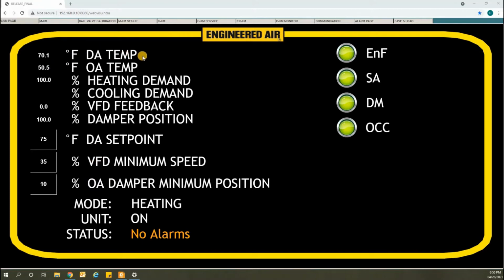At the very top, you can see we have our discharge air temperature, followed by our outside air temperature, heating demand. The cooling demand and VFD feedback are not configured, as this is a single volume. The damper position, this is a 2-position damper, so it'll be 0 to 100%, right? It's open at 100%. This here is your discharge air set point, which can be adjusted.